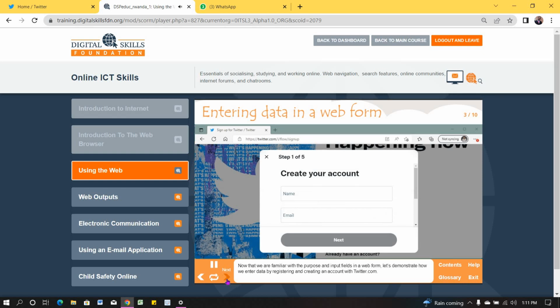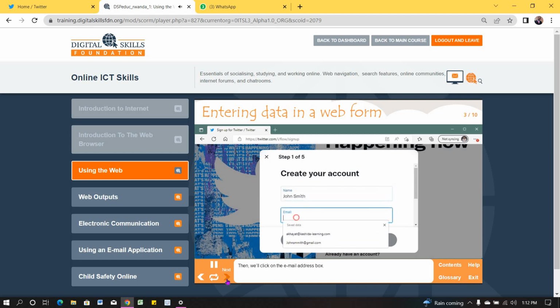Now that we are familiar with the purpose and input fields in a web form, let's demonstrate how we enter data by registering and creating an account with Twitter.com. First of all, we're going to click on the full name box. This is an example of a text field. Then we'll type in our full name. Let's use John Smith as an example. Then we'll click on the email address box and type in our example email address into this text field. Finally, we'll click on the Sign Up for Twitter button.